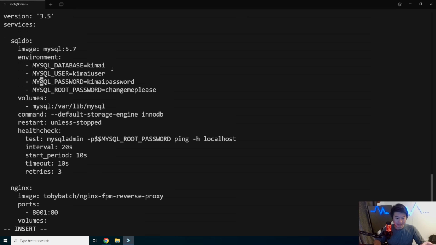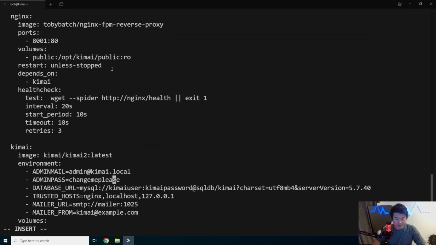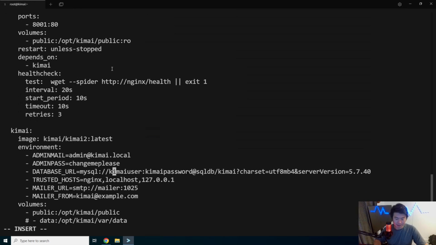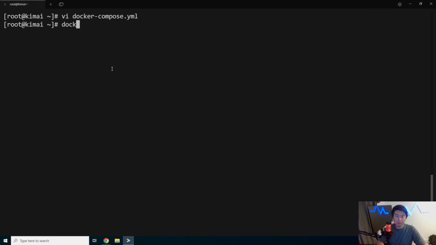But obviously things I would recommend changing are your MySQL password and the root password. Obviously it says change me please. You should probably change that. But other than that, there's nothing else in here specifically. Admin pass, you should change that also. And if you change the database password, you want to update it here too. I'm going to leave everything as default just to show you guys, but you should definitely update anything that says password because you do not want to leave it as default. So in this case, we'll save that. And what we'll do is do a docker compose up and then detach.